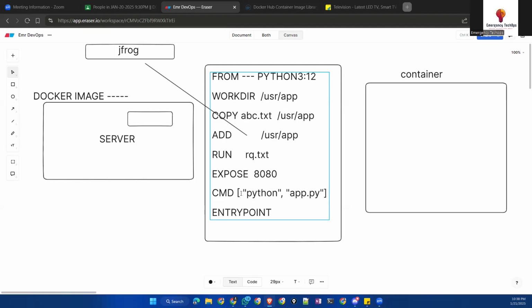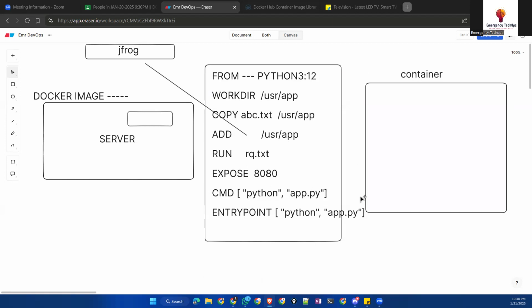Entry point also same. It executes the same thing. Now you have covered most of the interview questions here. What is the difference between COPY and ADD? What is the difference between RUN and COPY? What is FROM image? Can you explain the Dockerfile? Can you write the Dockerfile?